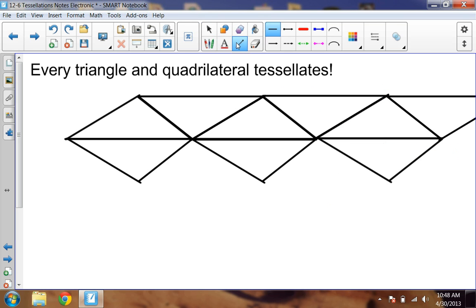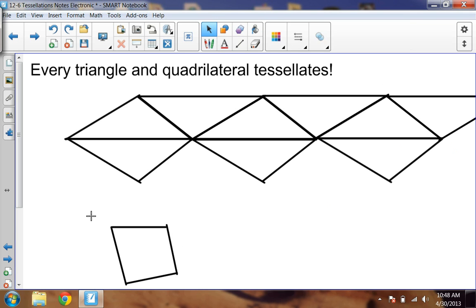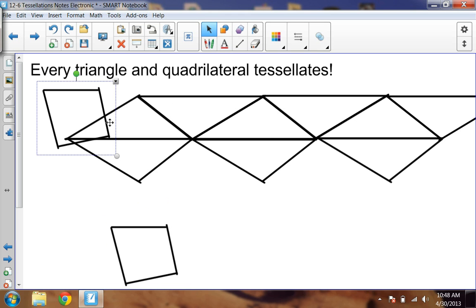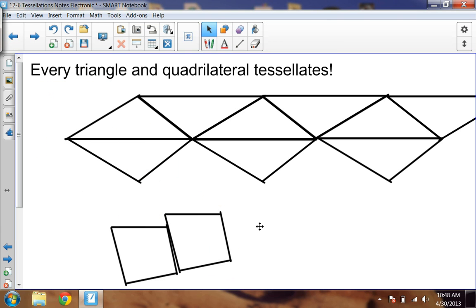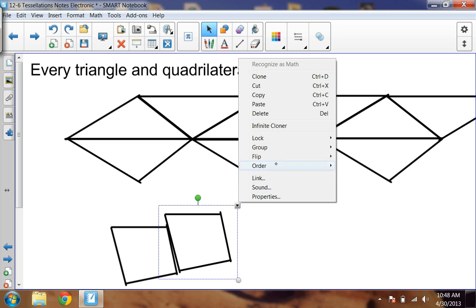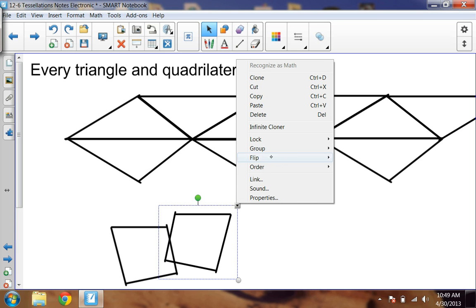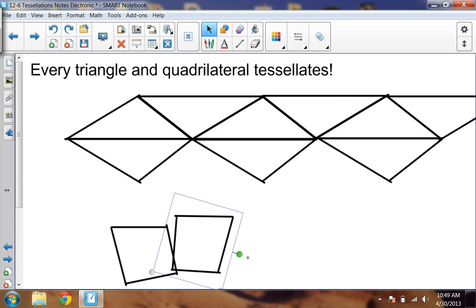Quadrilaterals, same thing. Let's say I start doing a quadrilateral like so. I have that one there, and I have another part here, another part here, and so on. I can group by dragging. I can group, and I can start doing something such as a flip job. I do believe, oh no, I guess not a flip job. I should rotate it. Start doing a rotation like so.